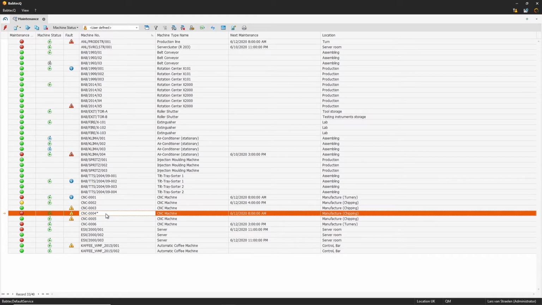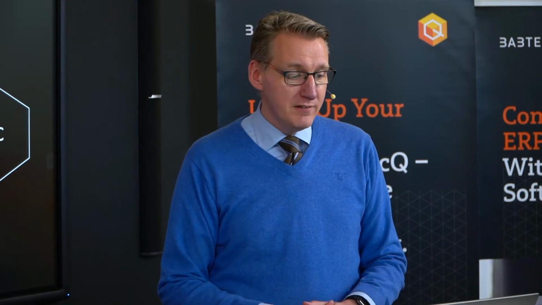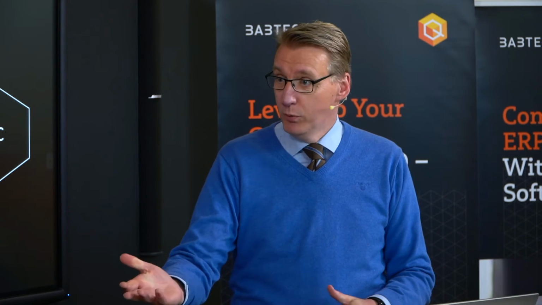So here we are. As in Babtec modules, we see a list of records. Here, a list of machines. But our customers don't maintain only machines with our maintenance module. They also maintain other resources, for example, fire extinguishers. So every resource where you have to do a cyclical inspection will be handled inside our maintenance module. So let's open one machine.